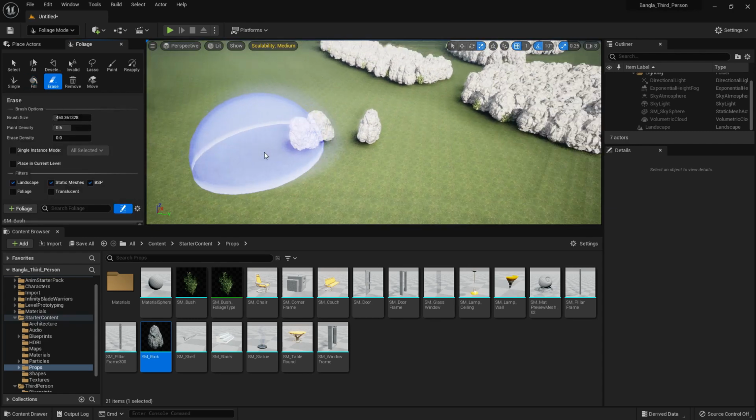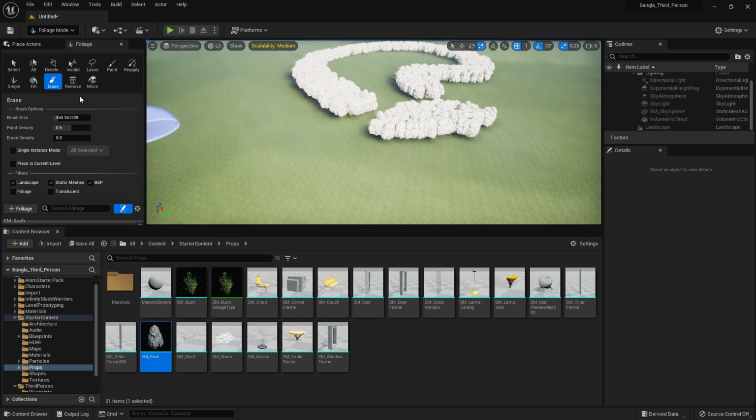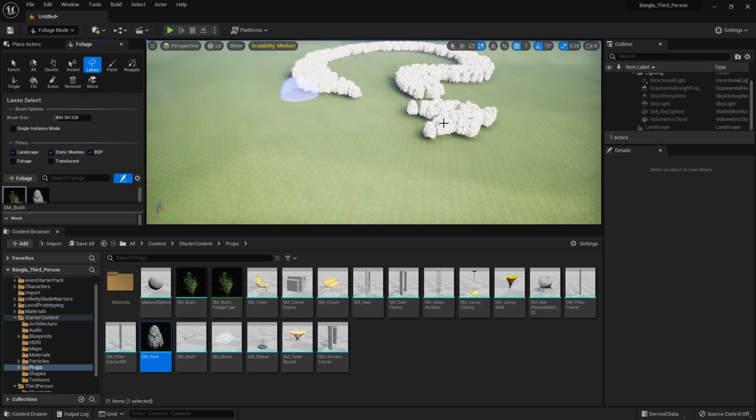There is a fill function. We can fill all the surface with the fill function. There is erase, so we can erase it. Also we can erase by pressing the shift key and the mouse left button. There is a remove, there is a move. Now select with this lasso and remove it. That's remove.